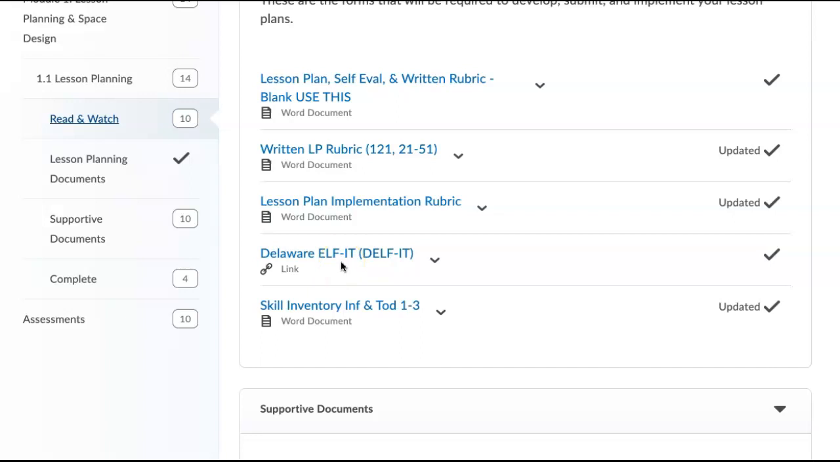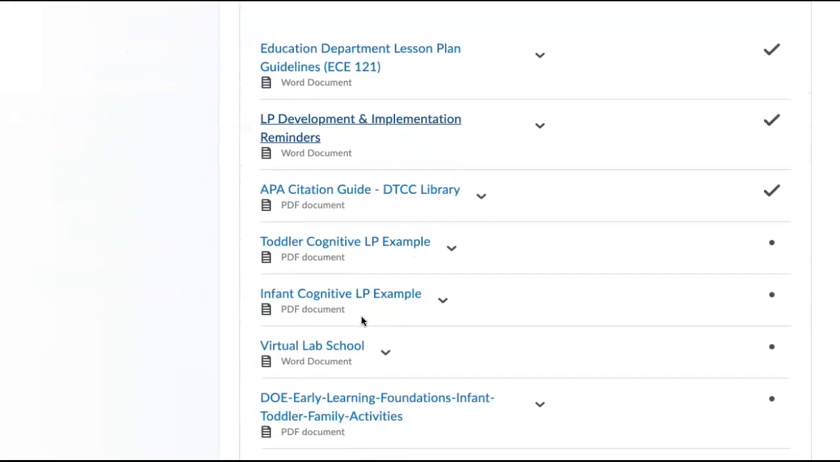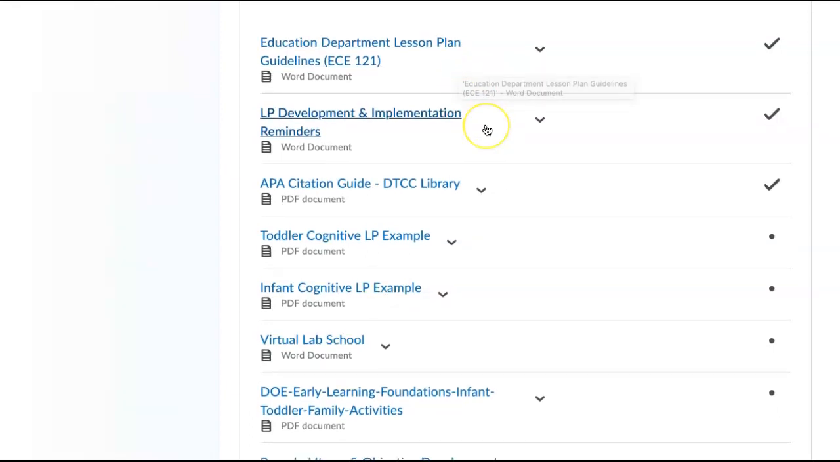for your lesson plans. And the Delaware Tech Child Development Skill Inventory for Infants and Toddlers is where one or two of your objectives will derive. Supporting documents for this module include the following: Education Department Lesson Plan Guidelines, the Lesson Plan Development and Implementation Reminders. These are reminders that have been cataloged over several semesters, things that would be helpful as you're doing your first and/or second lesson plan to review. These are the common reminders that instructors give students in this course.